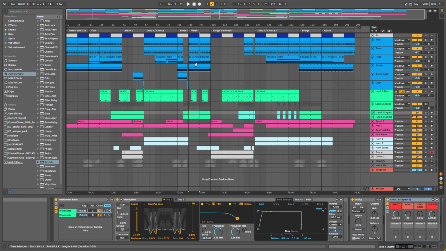So as a global structure, you can see you have first the intro until there, and then the first break, and then the first chorus, a break, then the verse, and then the final long break after the second chorus, and then kind of a bridge and an outro. So that's the main part of the track. Now we're going to go from the beginning until the end and see how I built everything.